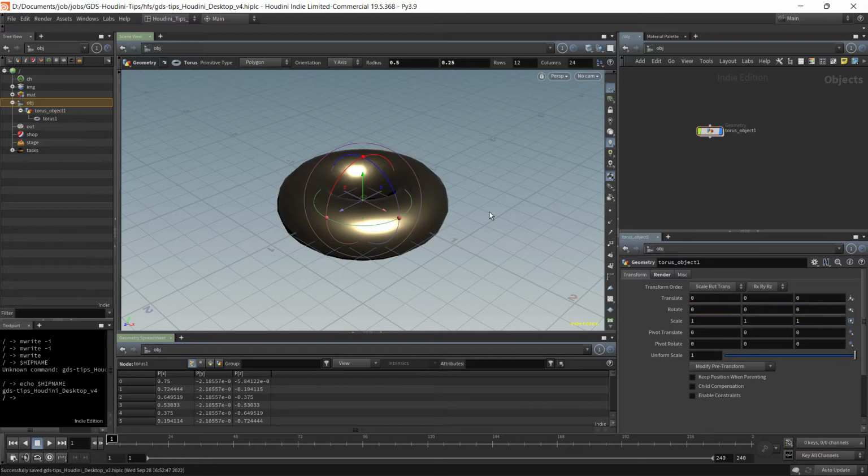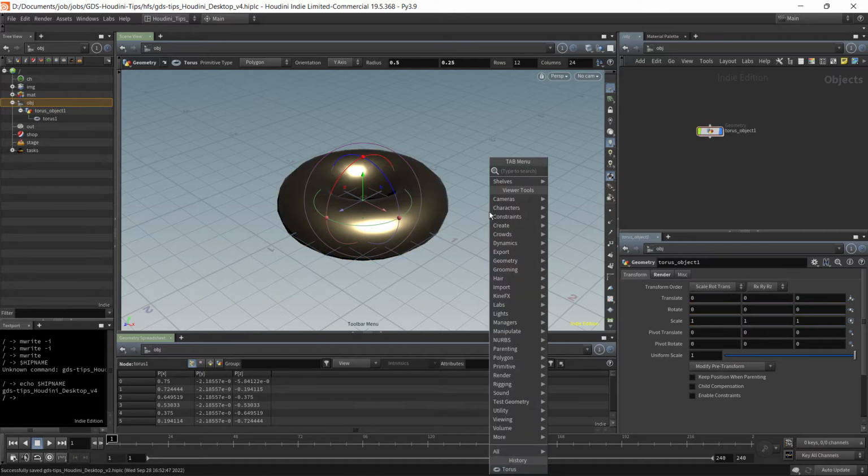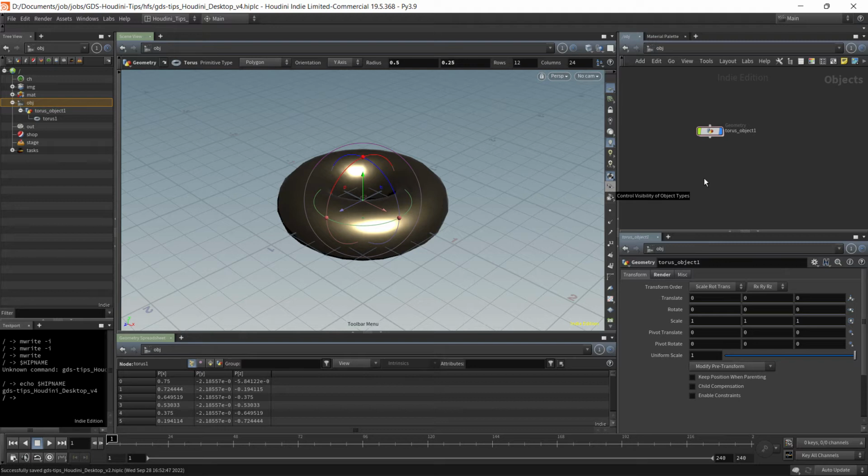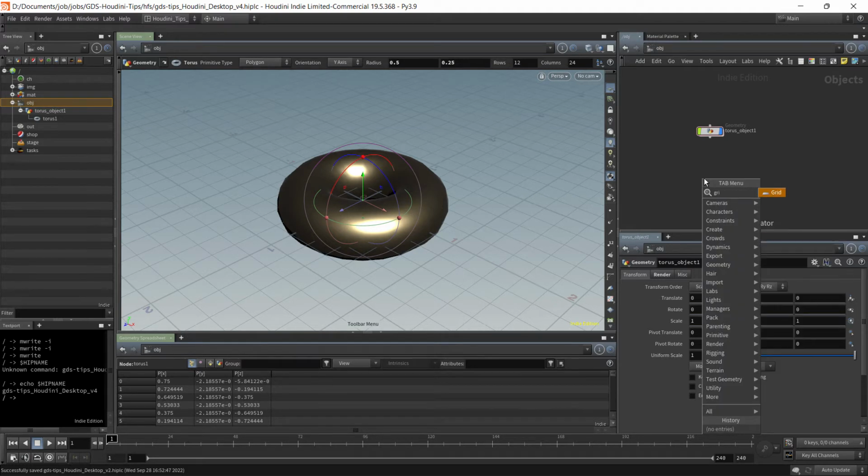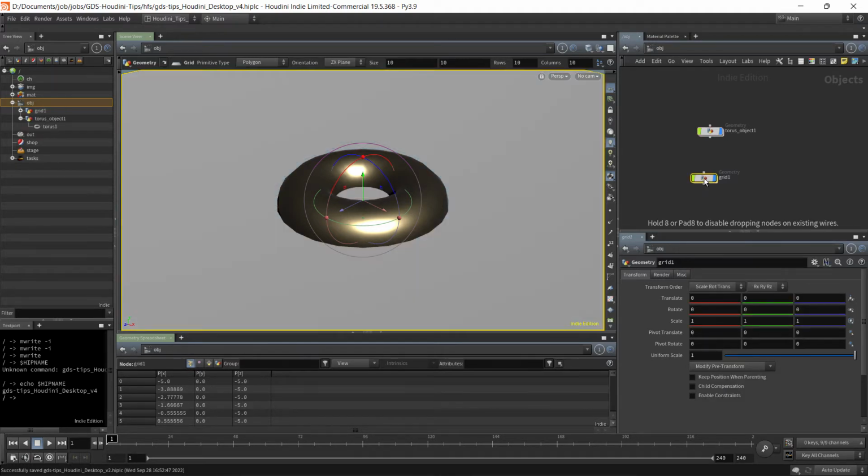I'm going to do it in this window. So I'm going to hit Tab. Well, I guess it's going to do it in this window. Tab, Grid, Enter. And then it created a floor for me.